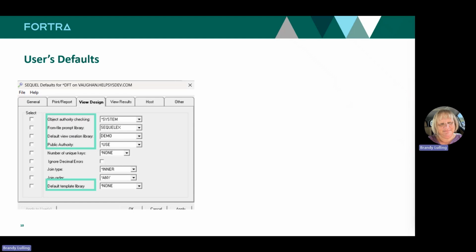The next PARM in the list is the default view creation library. And this allows the administrators to define which library should be used when saving viewpoint objects. And later you'll see how these values again can be locked.